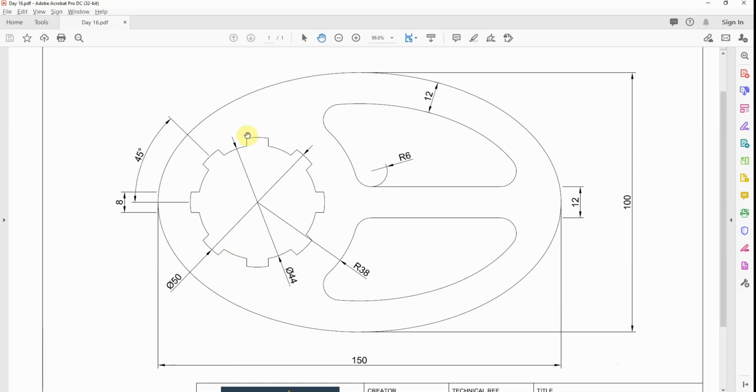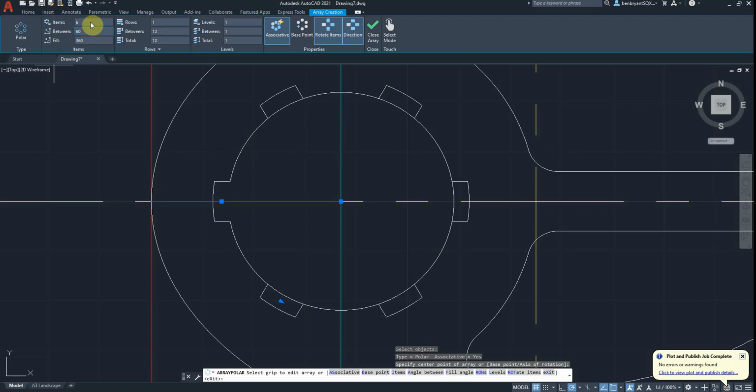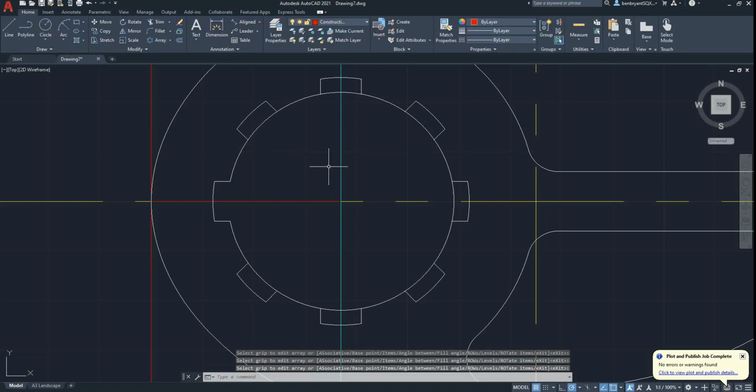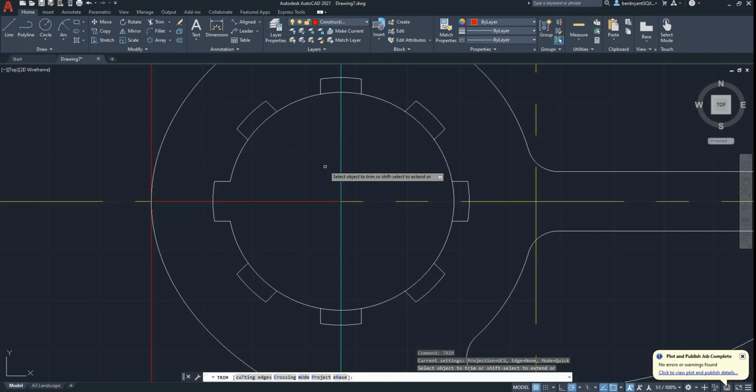So obviously everything's offset 45 degrees. So I can put 45 degrees in, and if I put 8 in, it will then also do it. But again, if I put 6 in the top, it will change this for however I sort of want. So I want 8 in, 45 degrees, like so, even fill, close, and all I've got to do is come in and then just trim out the circle.